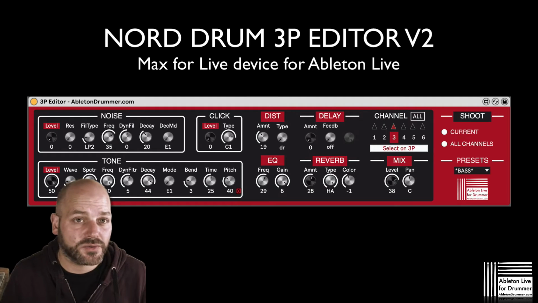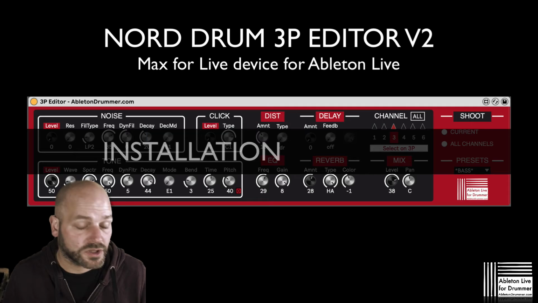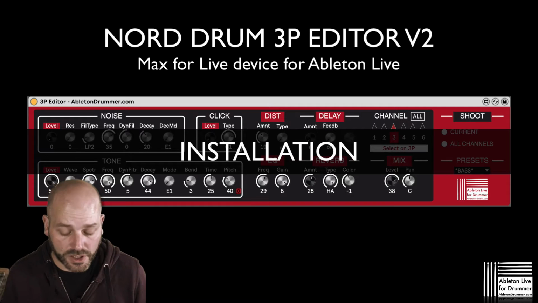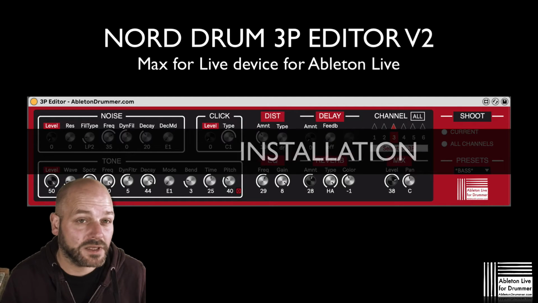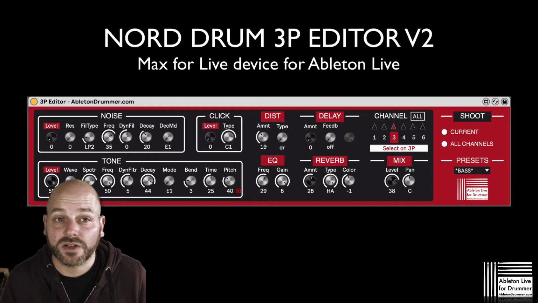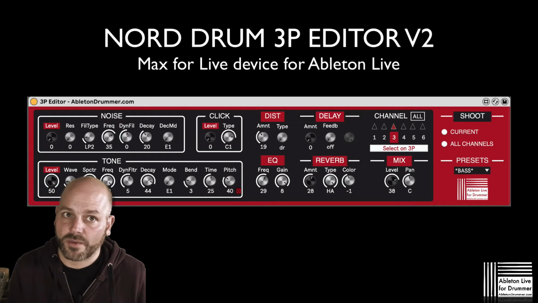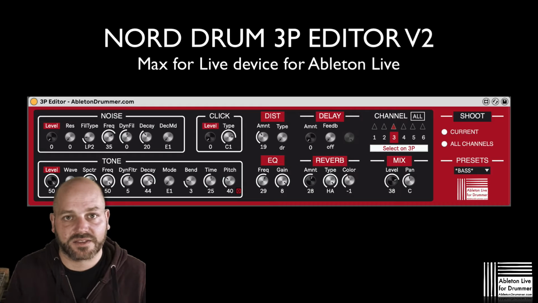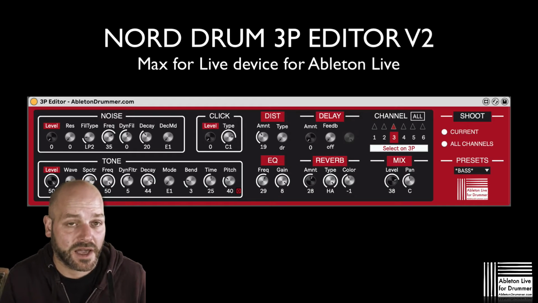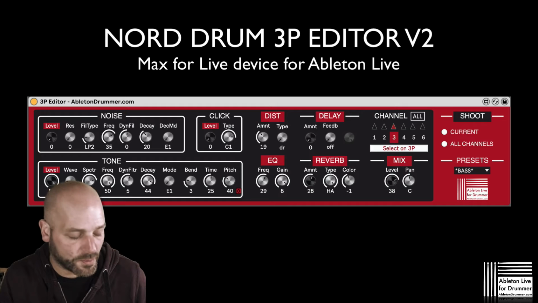Okay, so obviously you first need to download the whole folder for the 3P, including some presets and including a routing preset, which is really important to set up right. Otherwise, the connection and the talking between Ableton Live and the 3P won't work properly.